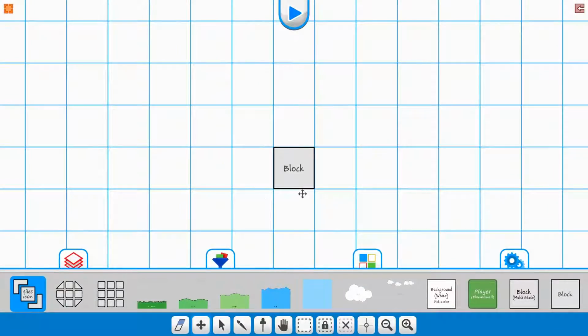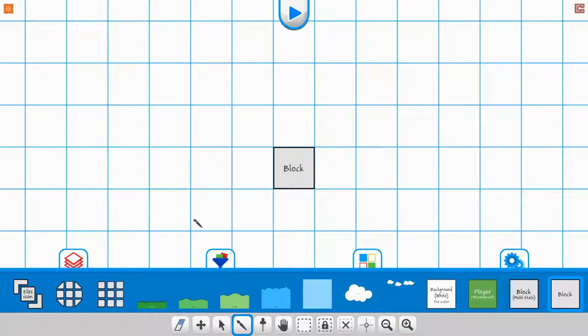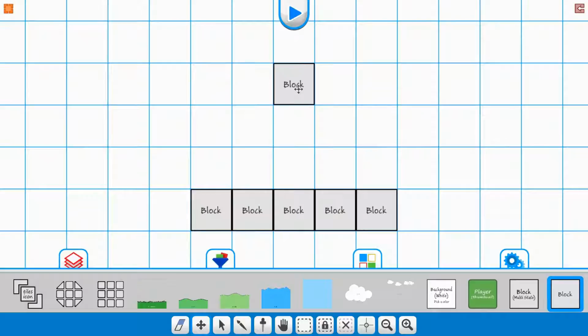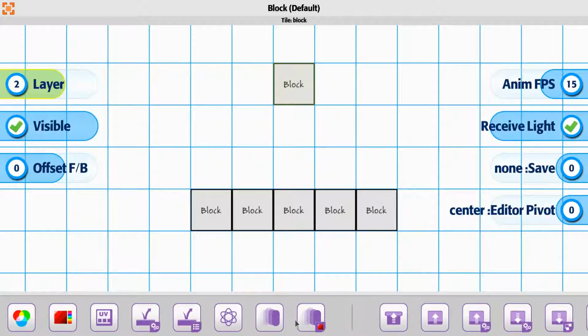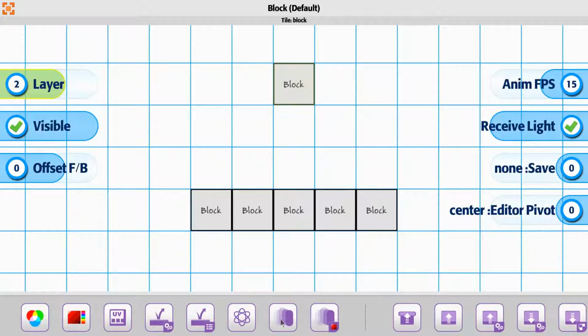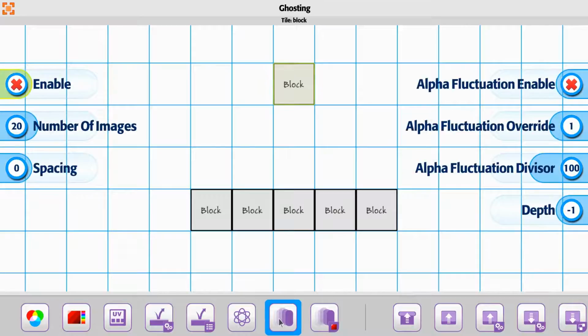For ghosting on a shape, we're just going to place a block inside the scene. And let's do a couple of blocks here so you can see it falling. So inside the block properties, the options for it over here, there's two for ghosting. Ghosting is going to leave, basically think of it as a trail behind the player.